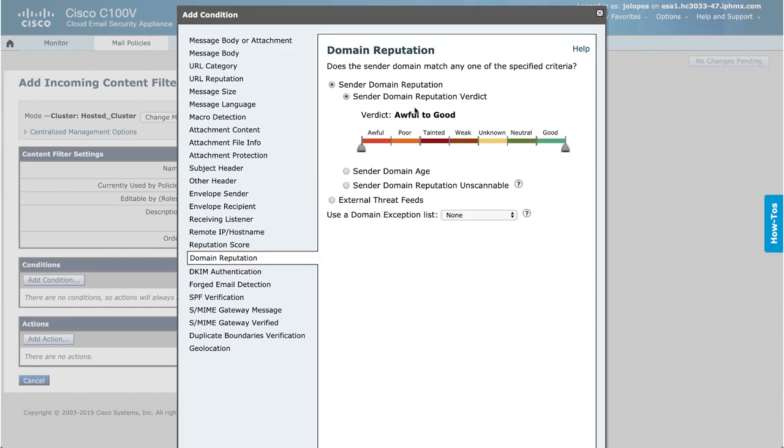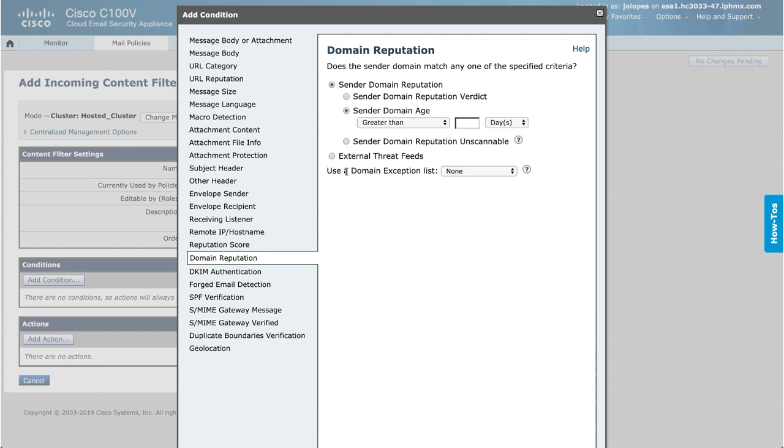There are 7 reputation verdicts possible to action on inside a content filter, or even based on age. They range from awful, poor, tainted, weak, unknown, neutral, and good. You can also have actions based on sender domain age. Let's say that we can block all domains that are less than 2 days old, for instance.